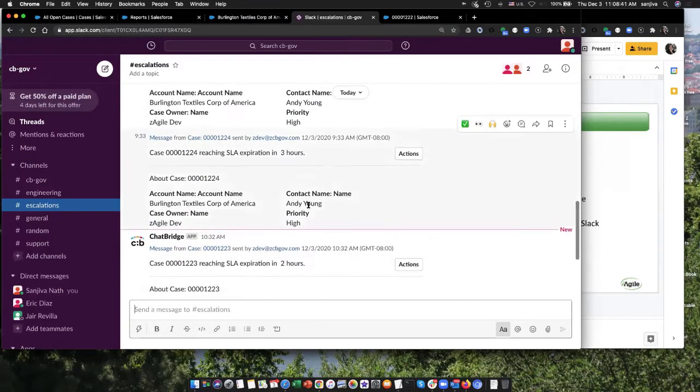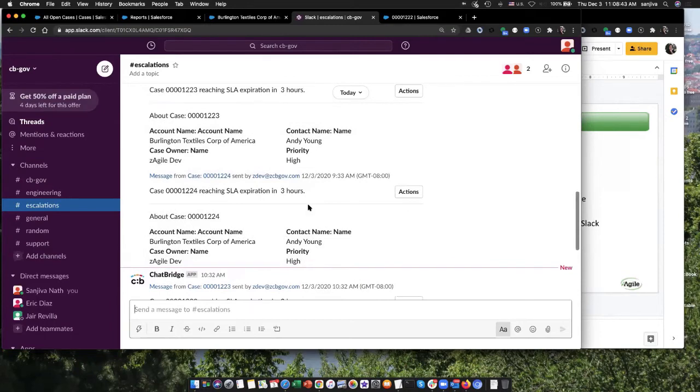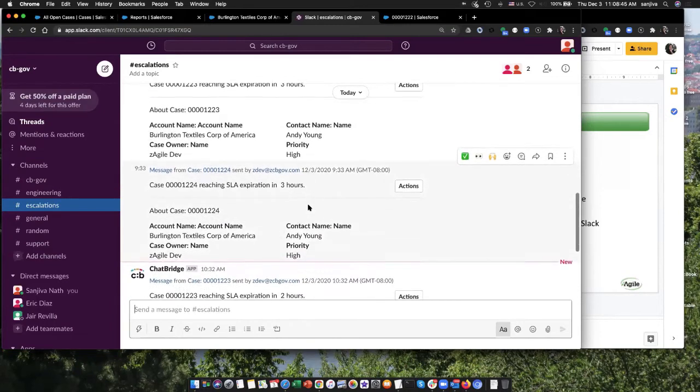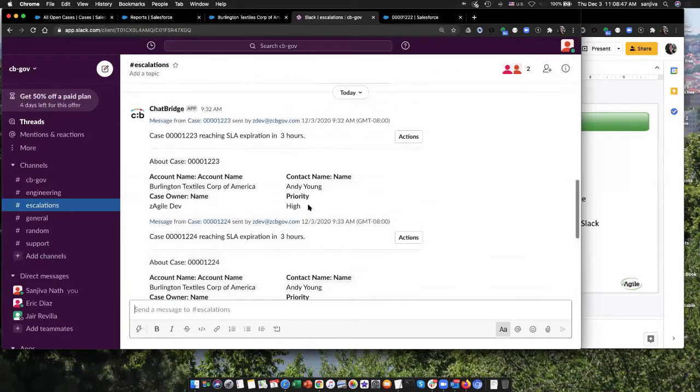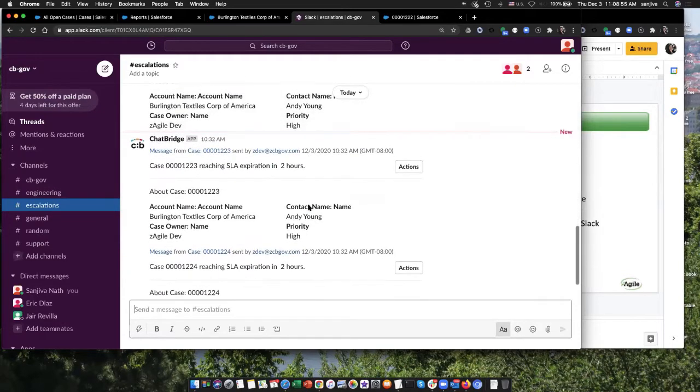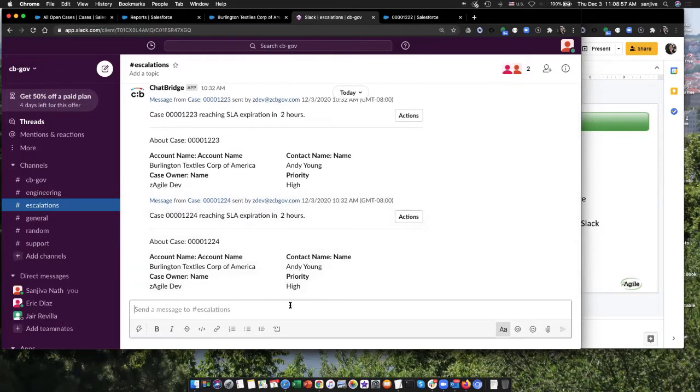We can start here because, as a support manager, I might take a look at the Slack channel to see cases for which the SLA is expiring for first response. There's a number of actions I can take. Let's start first with just retrieving some information about the account.